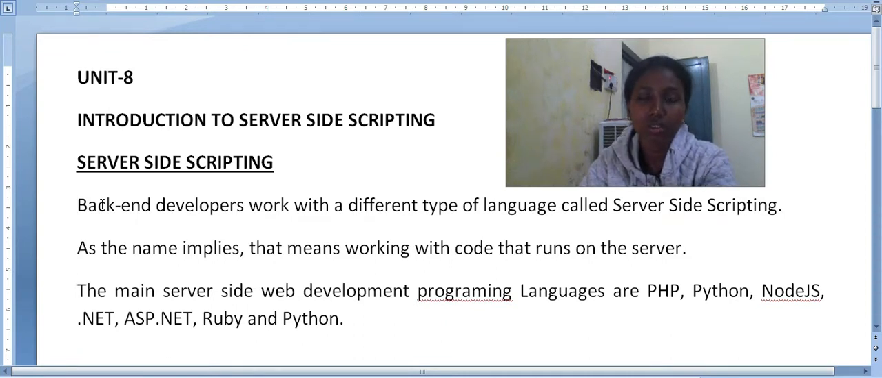Server-side scripting is more secure as compared to client-side scripting, because in client-side scripting, whatever language code you write is visible to the user, so anyone can access that code. But server-side scripting works on the server, so it is very difficult to access.